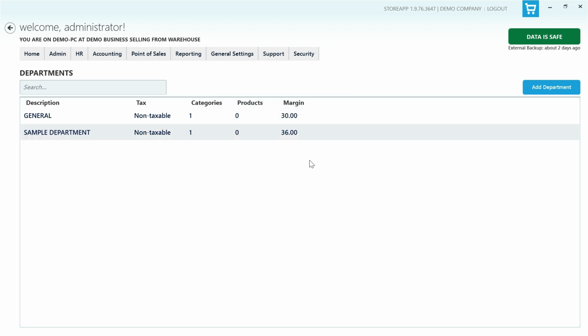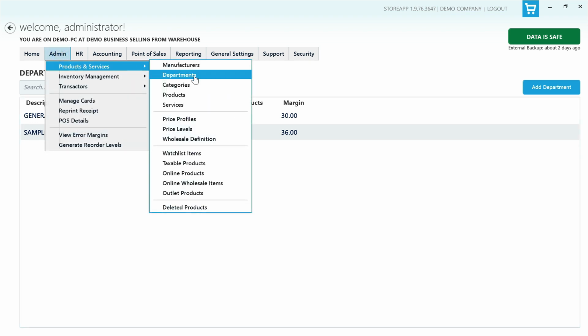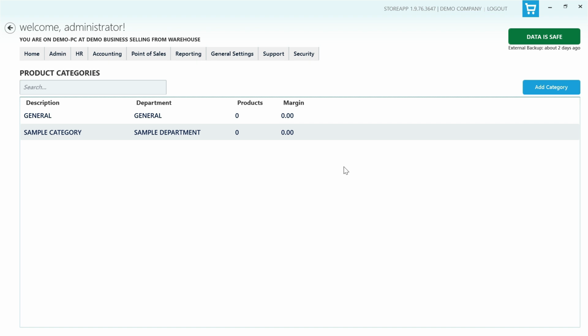Now let's go to categories. To manage categories, click on Admin, Product and Services, Categories. You'll see a list of categories already created in the system. To add a new category, click the Add Category button.